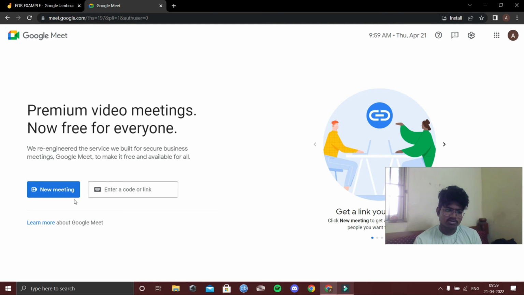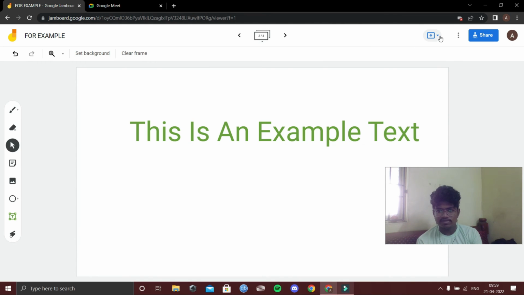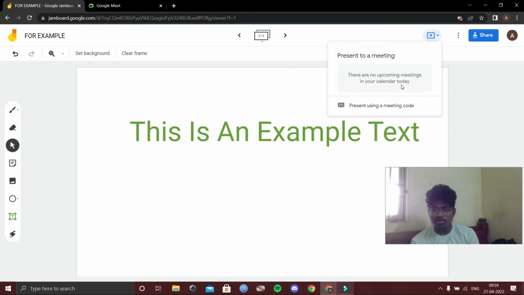And you can also create a Meet using New Meet or enter a code or link to join. Three options will be visible. Number one is create a meeting for later, create an instant meeting, schedule a meeting in Google Calendar. If you create a Google Meet in a calendar, it will be updated to your Google Calendar and it will be scheduled later. As you just saw here, there is no upcoming meet in your calendar today. It will be updated on that day.